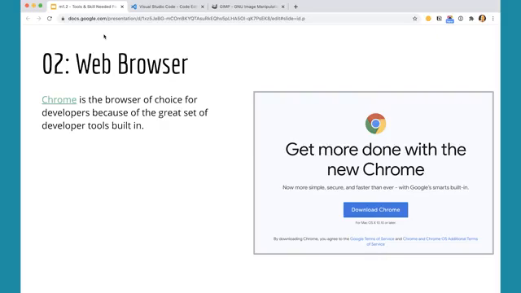And there are other browsers out there as well. And many of them also have developer tools. But most developers use Chrome and get comfortable with the Chrome developer tools. So I recommend that you download Chrome and use that browser.